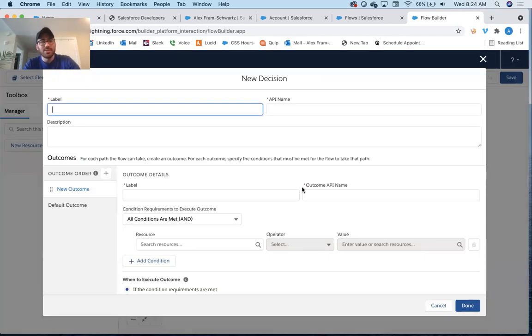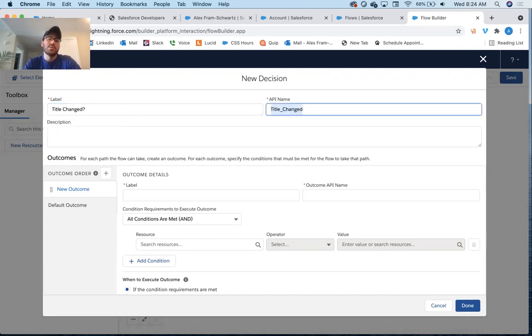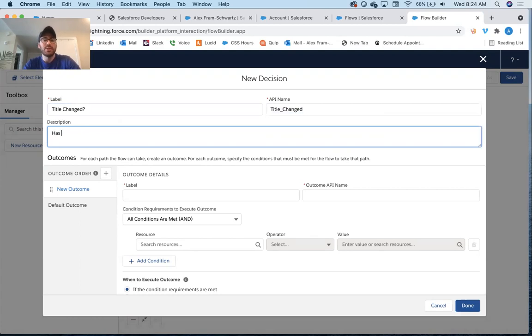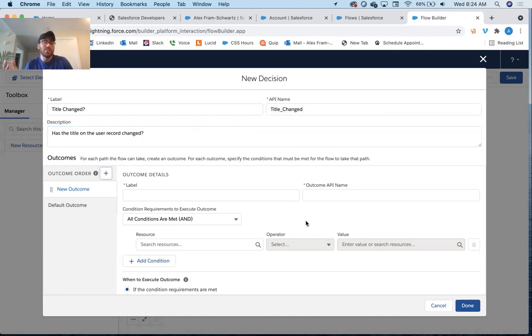And we're going to name this decision. Okay, so the decision here is really, has the title changed? We can give it a description. Has the title on the user record changed. And now we have to specify the 2 outcomes. Okay, so one outcome is yes, it has changed. The other outcome is no, it hasn't. Go ahead and give the first one a label of title changed yes.